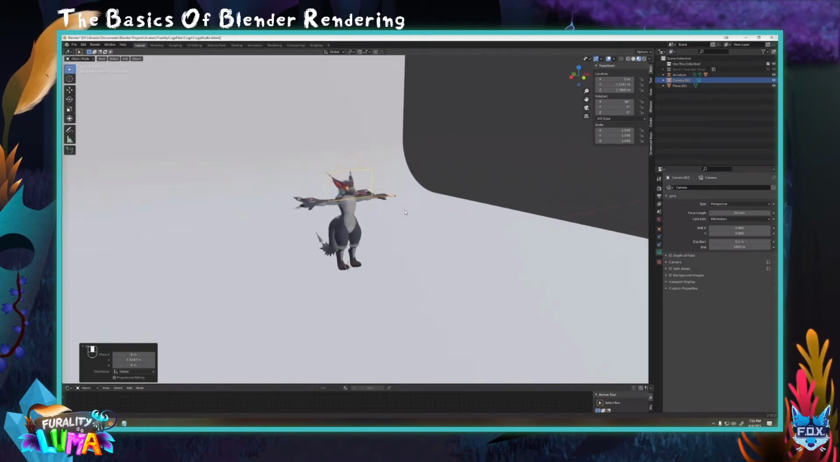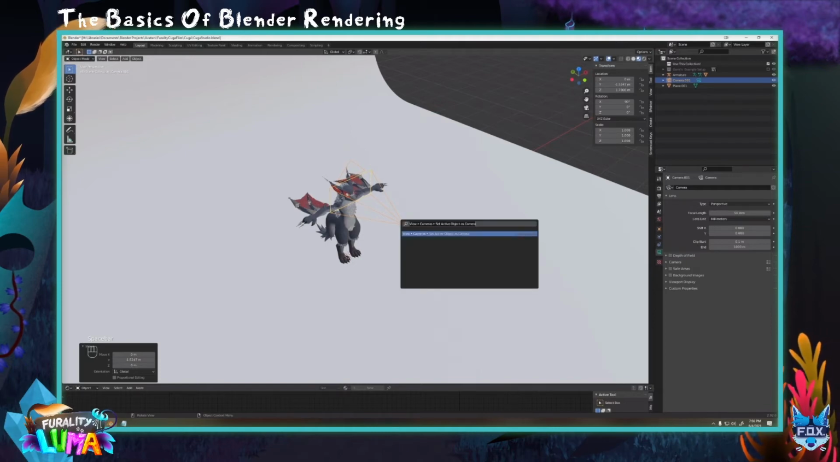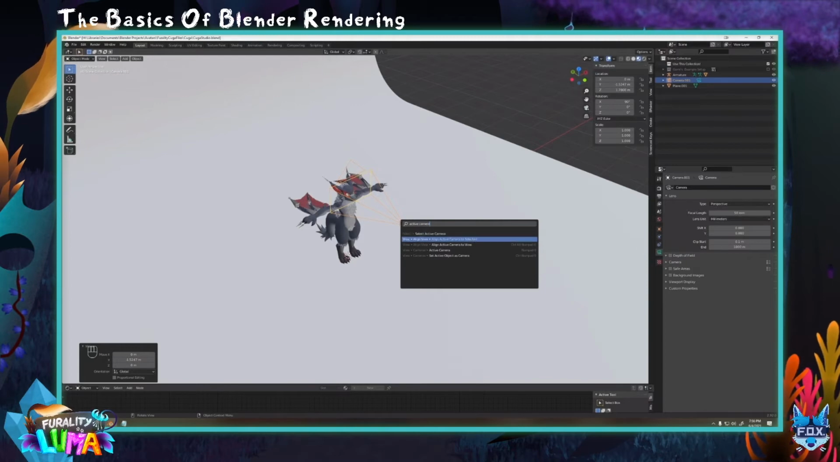And while we're here and we have the camera selected, I'm going to hit space and type in active camera and click set active object as camera.